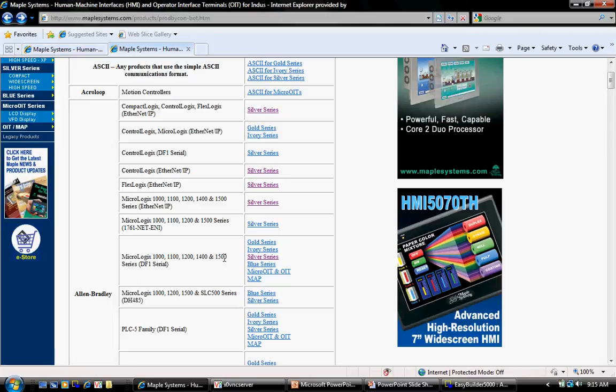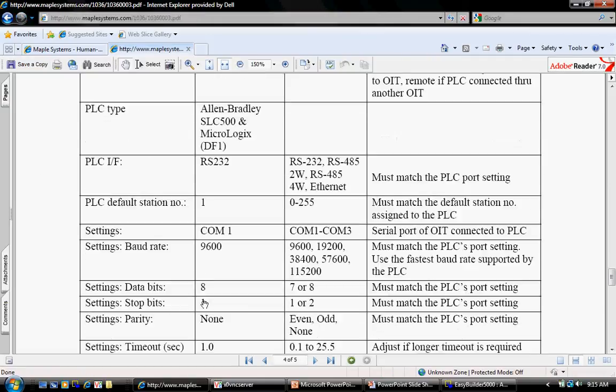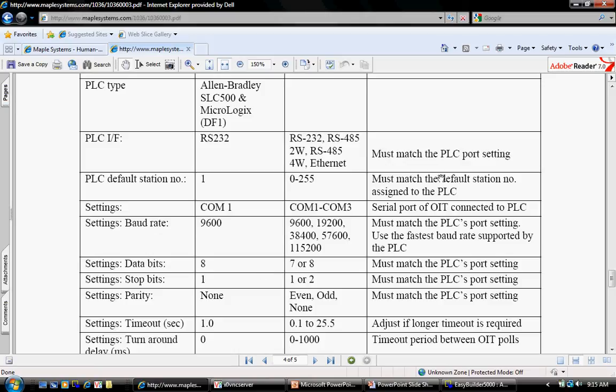But if I picked the controller Micrologic's DF1 serial controller information sheet, you can see that it lists the comm settings on the left, and on the right it lists that these settings must match the PLC's port settings. So it's critical that you configure your comm settings to match the PLC settings.